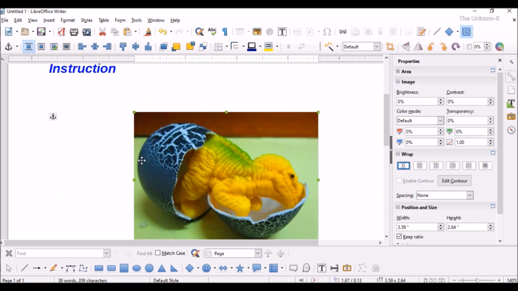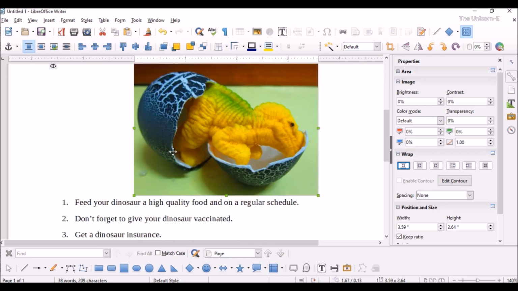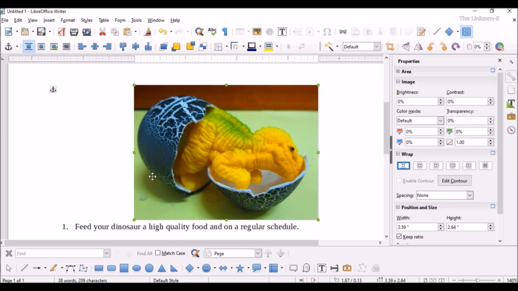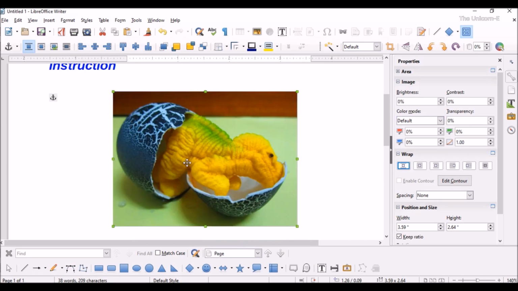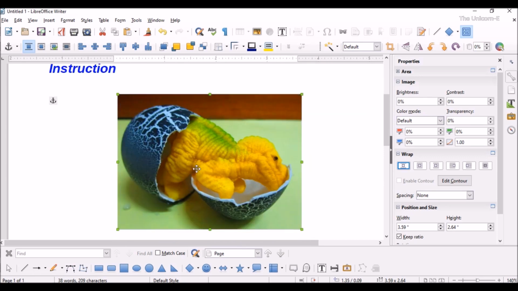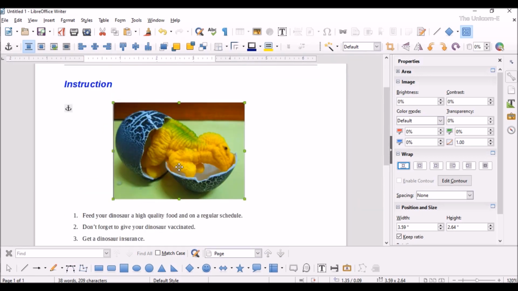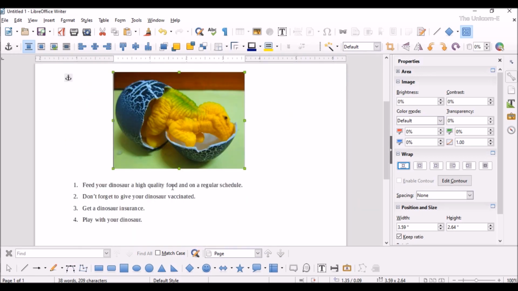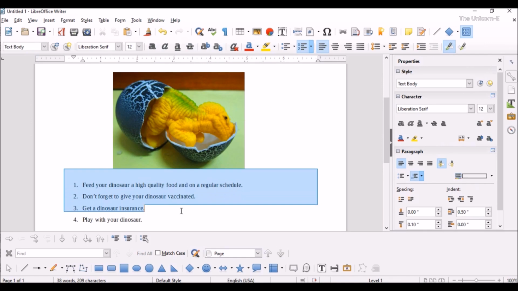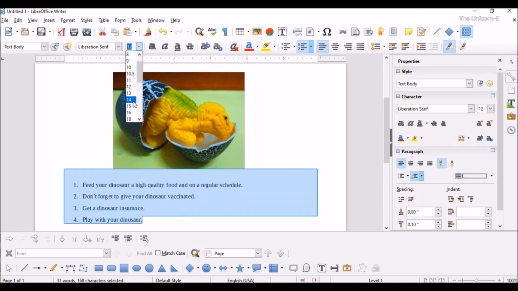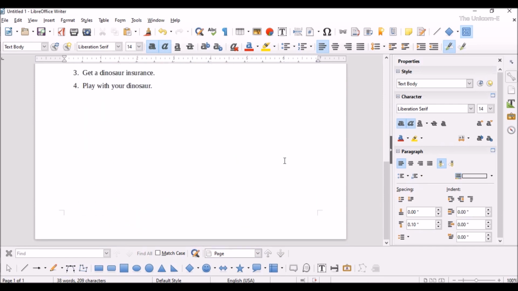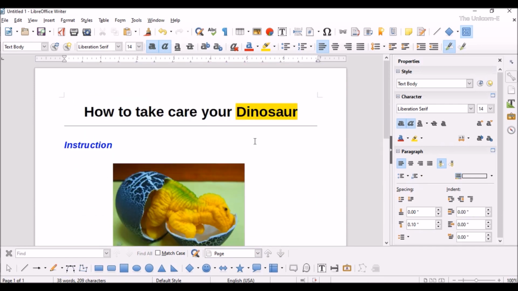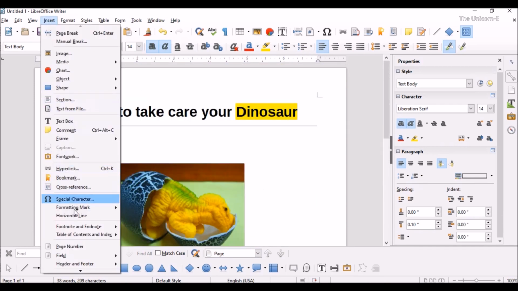So as you can see, the picture and the text file are not overlapped to each other, so I will just adjust it a bit so it looks more beautiful. And you can increase the font size here, just make it 14. Yeah. So now it looks more promising, and I would like to add some page numbers.